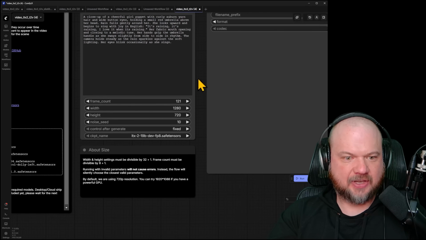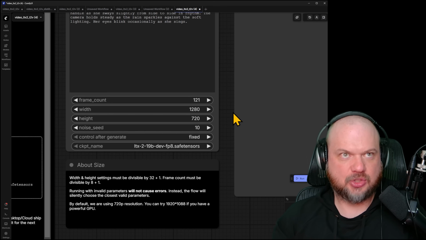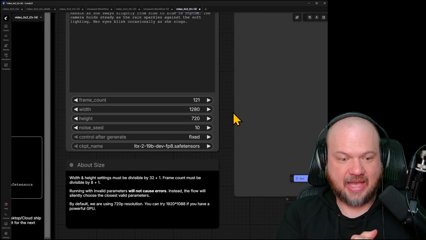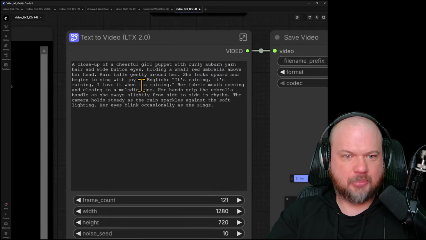All right, let's configure the parameters here. Set your resolution to 1280 by 720. For the frame count, I usually set it to 121, and at 24 frames per second, that comes out to a 5-second clip.